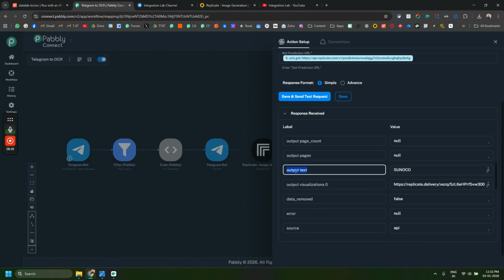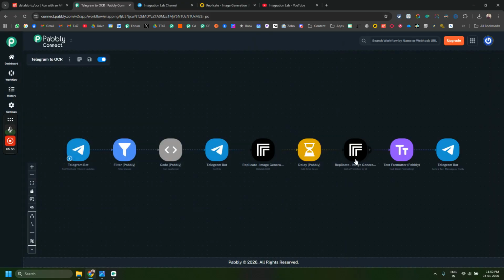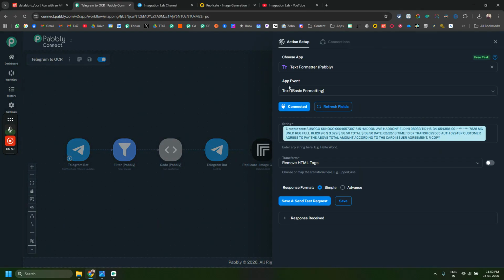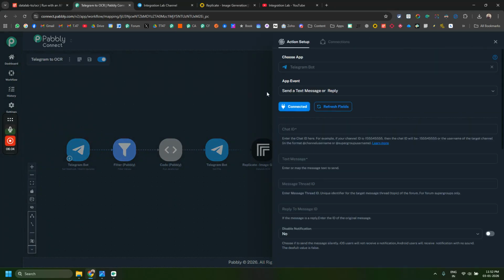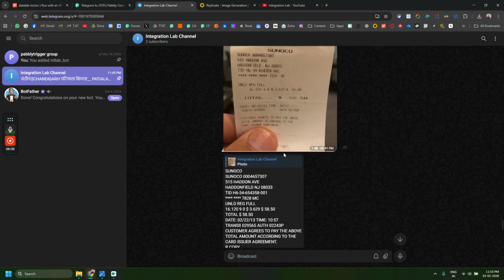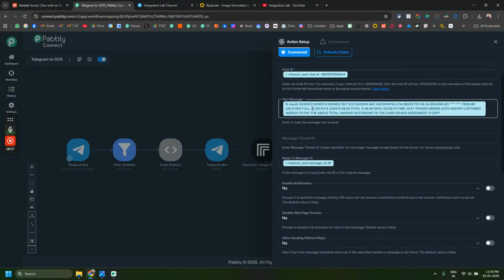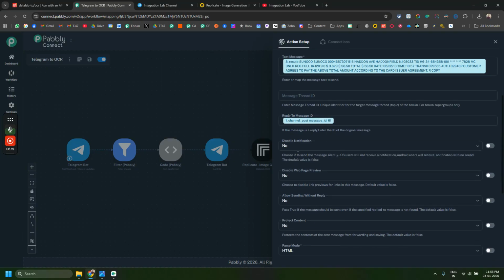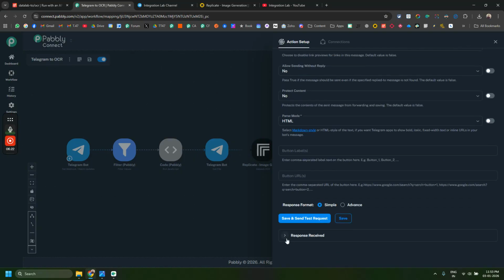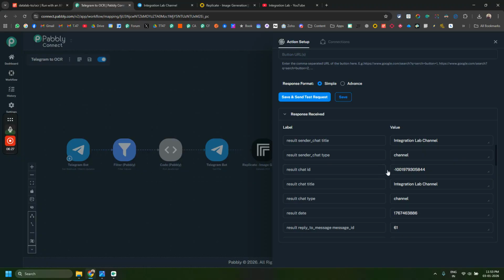Here you can see the key name output text is available like this. Now I am processing this text a little bit, with basic text formatting and removing all the HTML tags, and at the end I want to reply with it. If you go here, you can see I am replying to that particular message in that particular chat. That's the goal, and parse mode is HTML. I have already mapped everything, chat ID, message ID, and everything. Once you save and send a test request, you will get this kind of successful response.